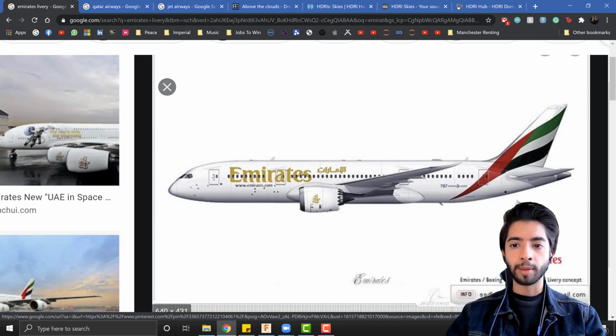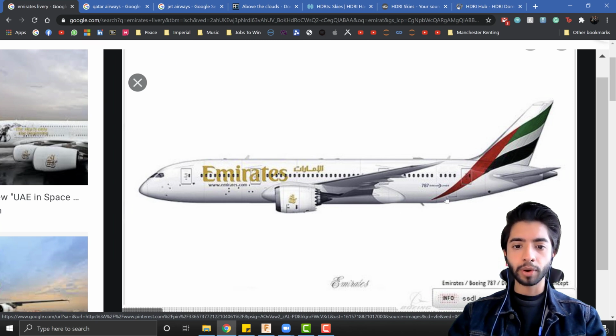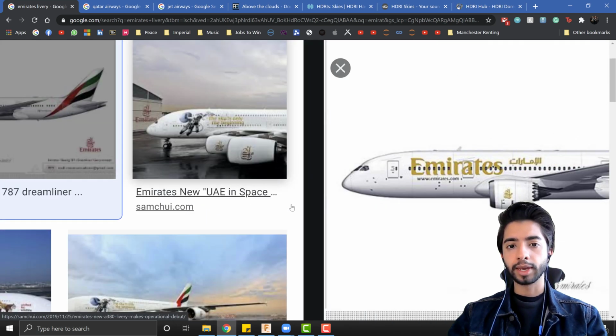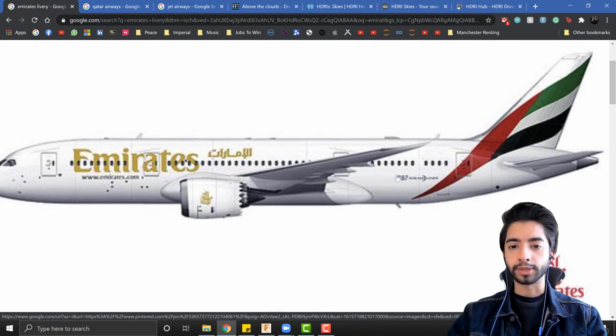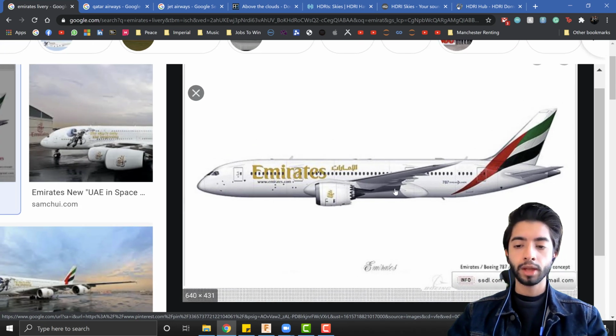So if we zoom into the Emirates livery, this is a Boeing 787, and here you can see that we've got the UAE flag at the back section over here in the tail. Then we've got Emirates written in English in golden at the front of the fuselage. Then we've got Emirates written in Arabic, and we've got the Emirates logo on the engine as well. And I think in the case of a 787, Boeing also likes to add 787 Dreamliner.